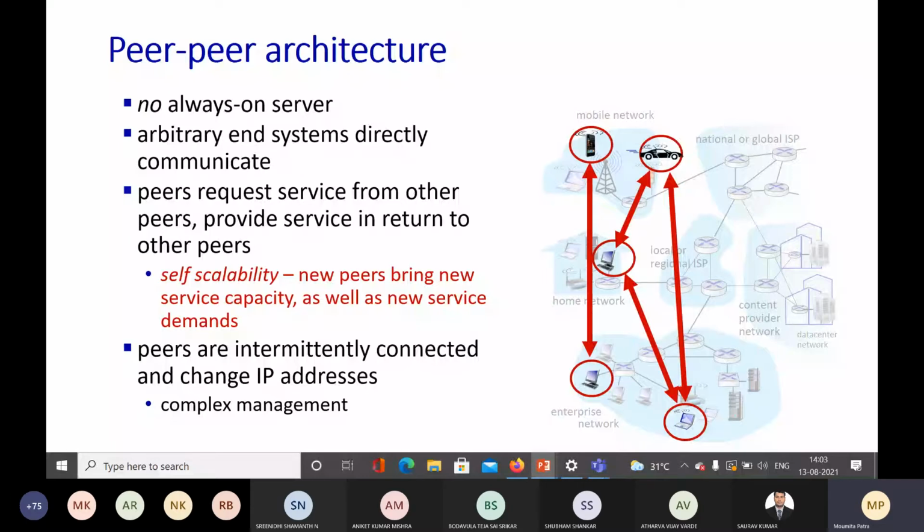So in this course, mainly we will talk about client-server architecture. Okay, if at all we are talking about peer-to-peer architecture, then I will definitely mention it explicitly.